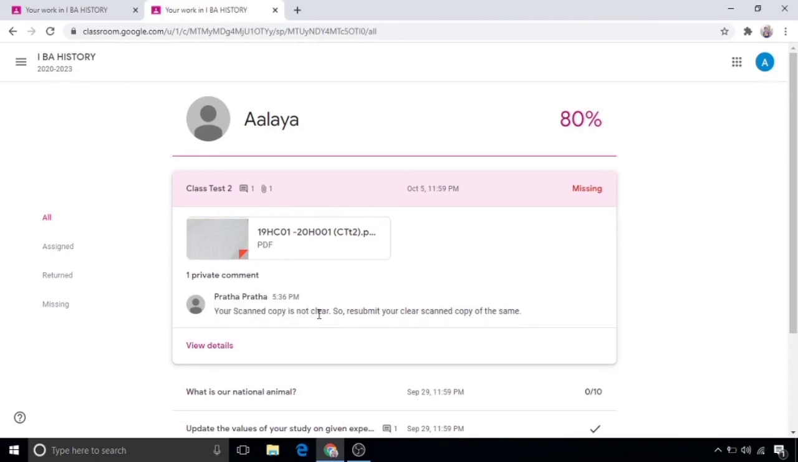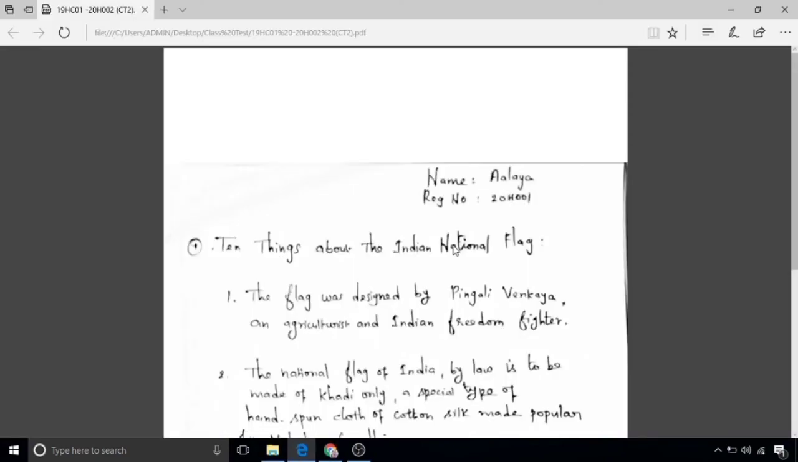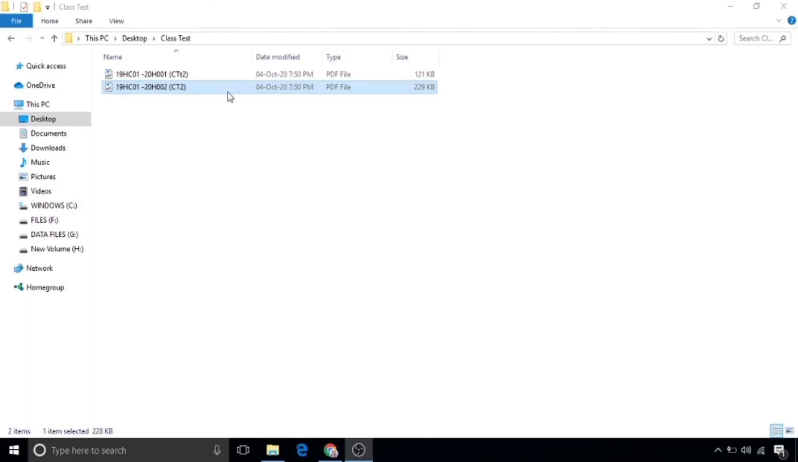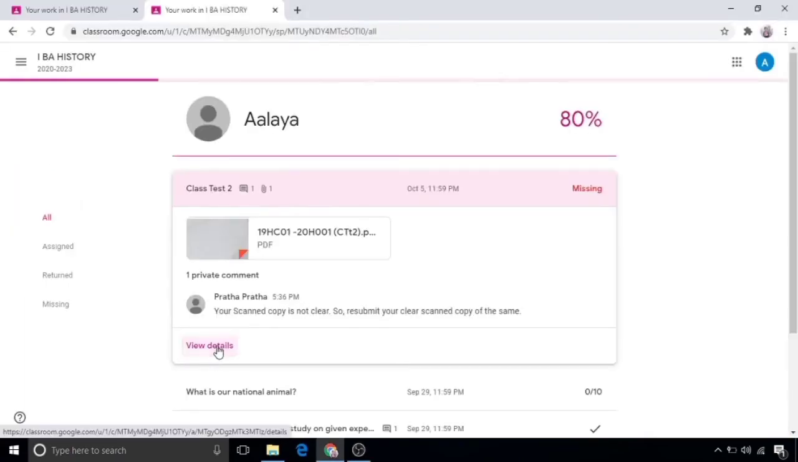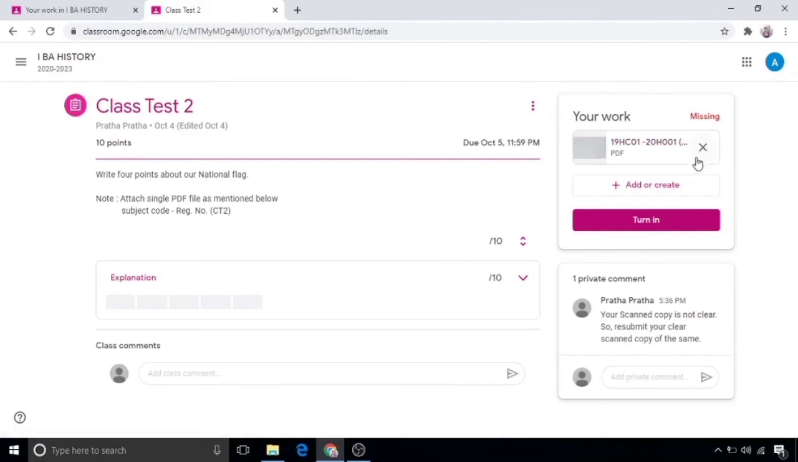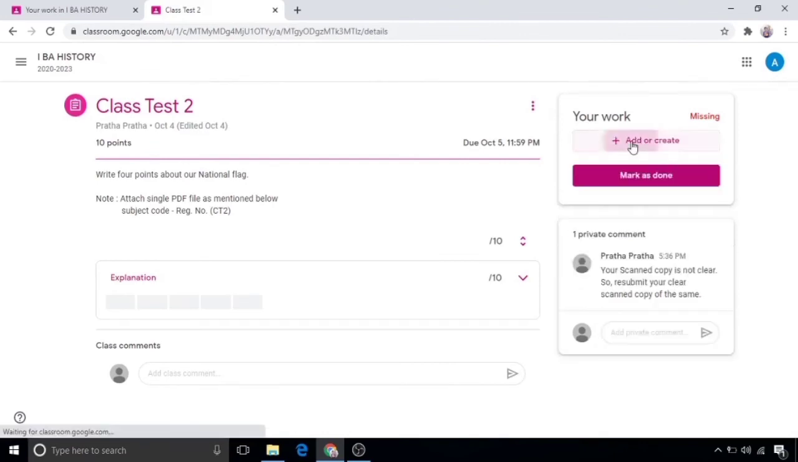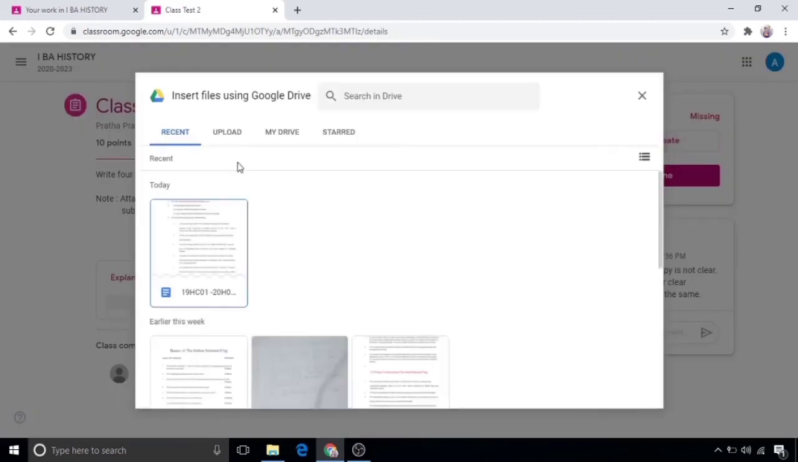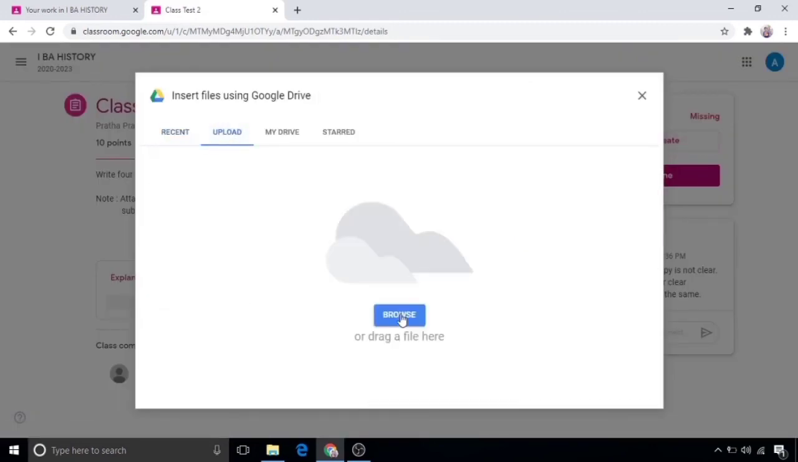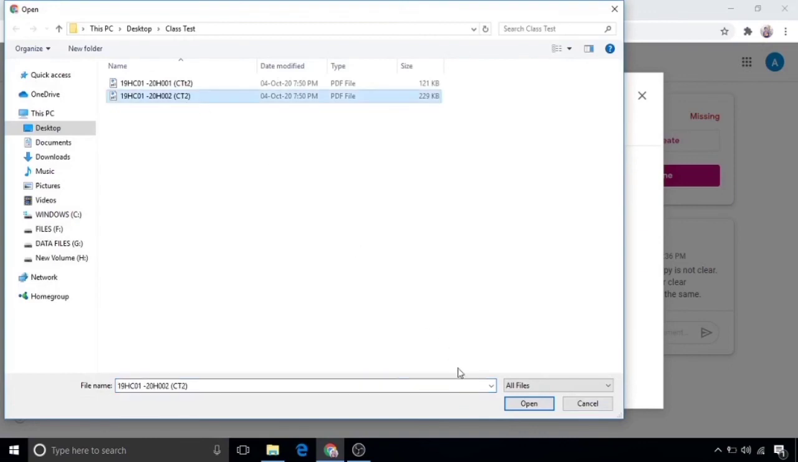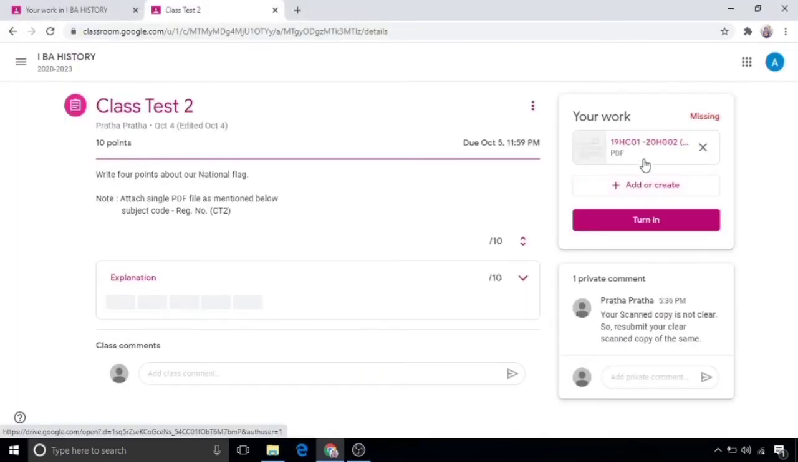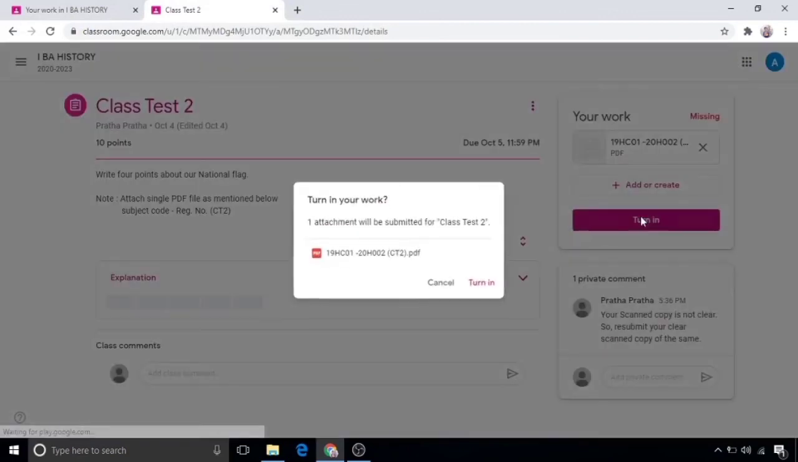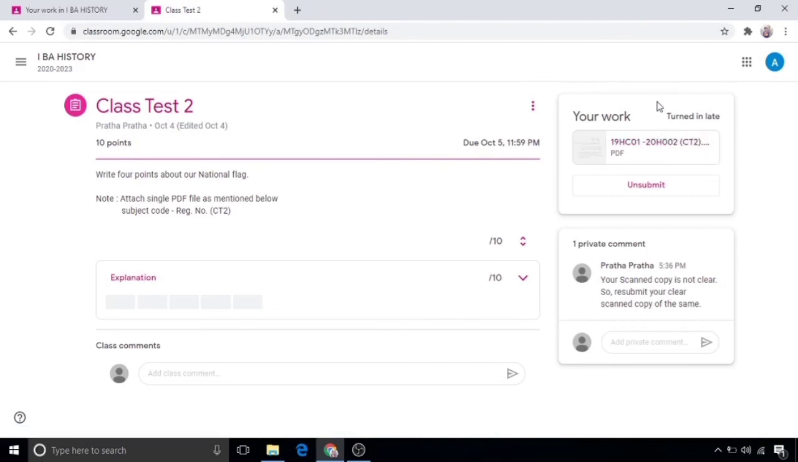So I have to scan my test paper clearly. I have done what my teacher said. Now it is ready to attach. For that, click view details. Cancel the last work you submitted. Select add, file, choose upload, browse, select the correct one. The correct file is attached. Then click turn in. Accept turn in. Second time you submitted, so see here above, turned in late.